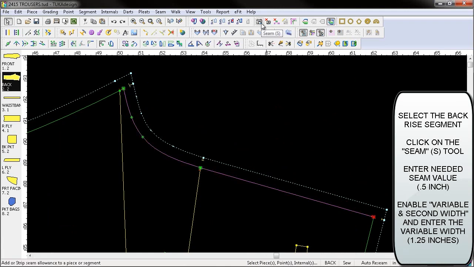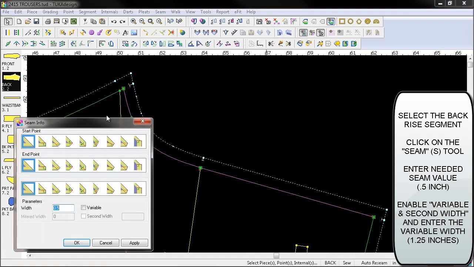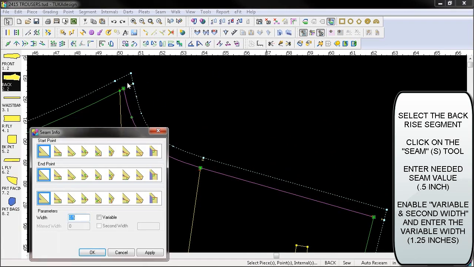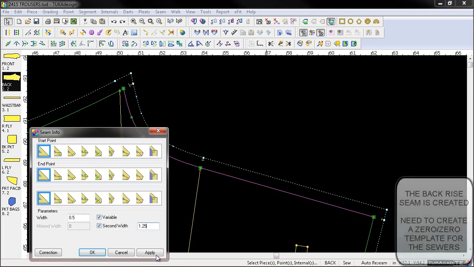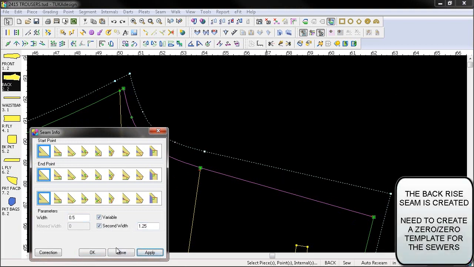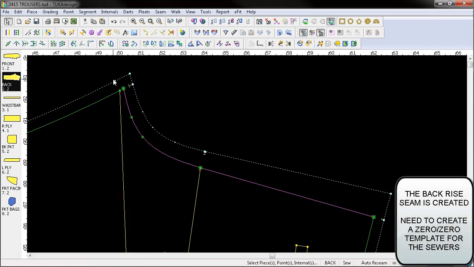Click on the Seam tool and enter the required seam value of 0.5 inches. Enable the variable option and the second width option, then enter the variable width as 1.25 inches. The back rise seam is now created.